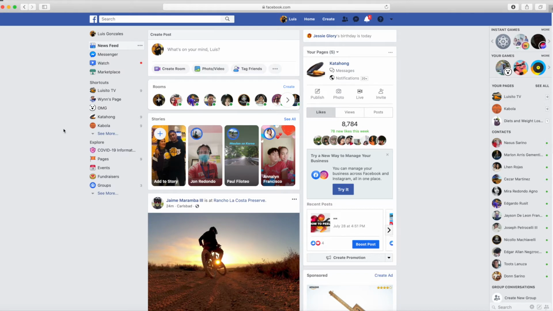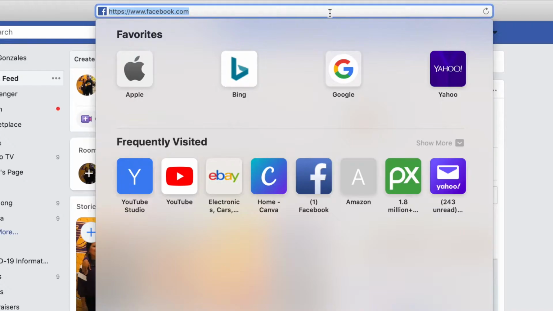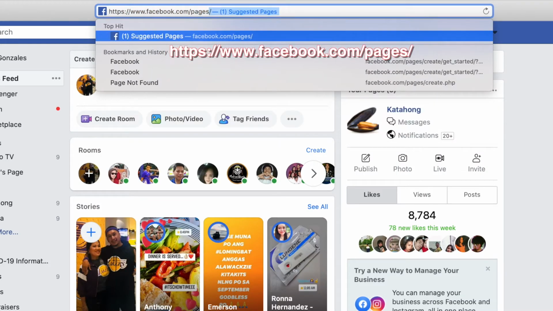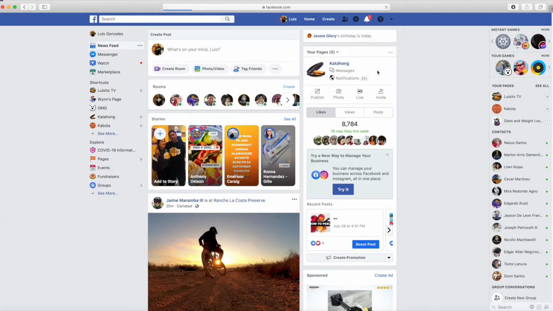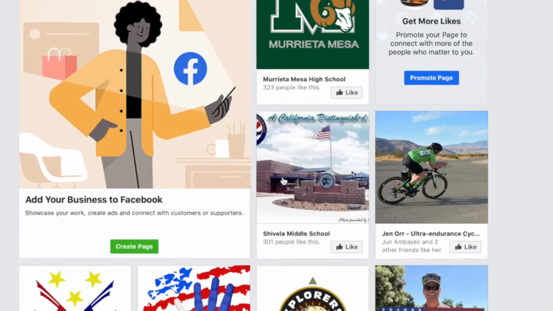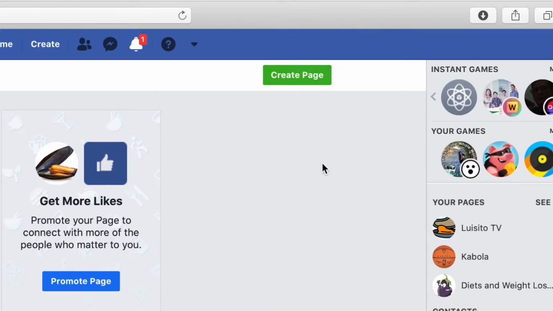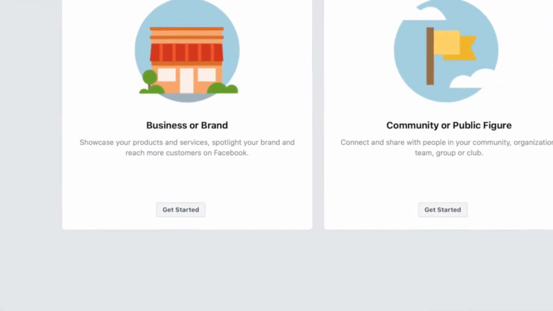Hello guys, welcome back. You are looking at my homepage right now. What you want to do is go up on top and type in facebook.com/pages, then click enter, and it'll take you to this page right here. On the top right corner it says create page, the green one. Click on that, and it will bring you to the create a page screen.